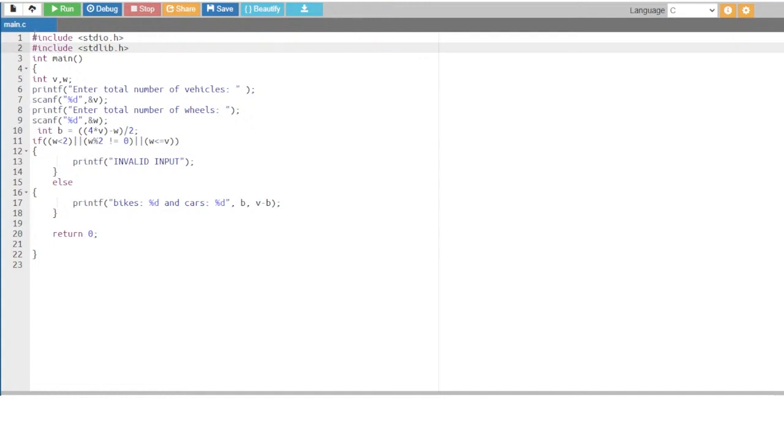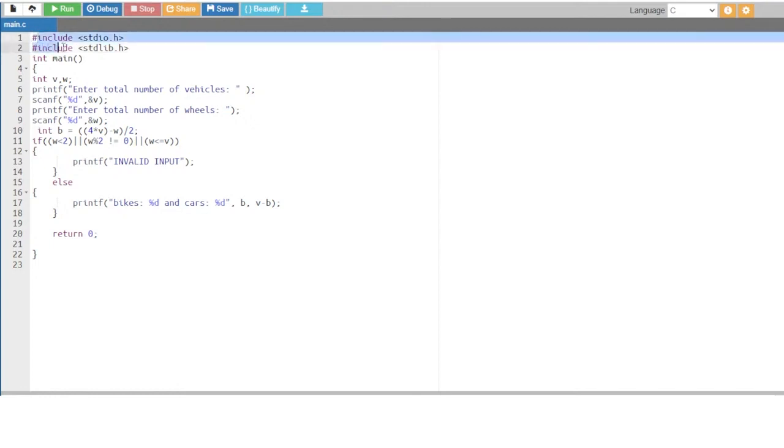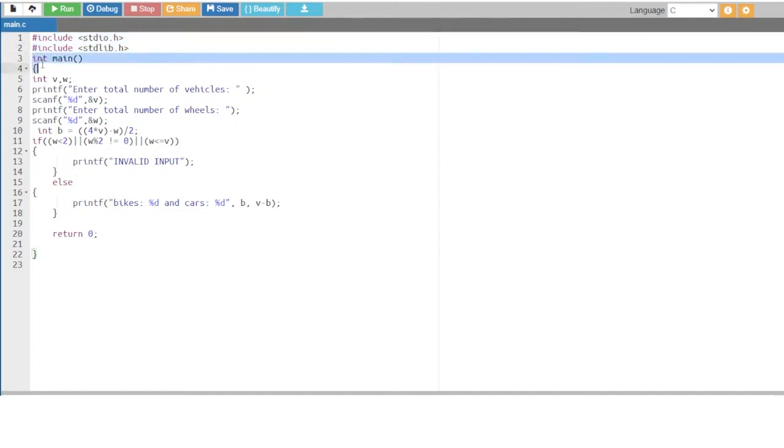Then the first line in our code is the inclusion of header files. The first 2 lines I am writing are hash include stdio.h and hash include stdlib.h. These are 2 header files which we have included in our code. Then from the third line we are writing the main function. So int main, here int is the return type of the main function.